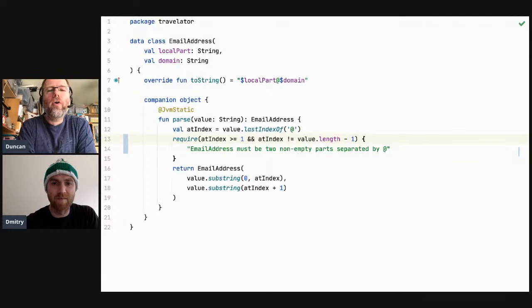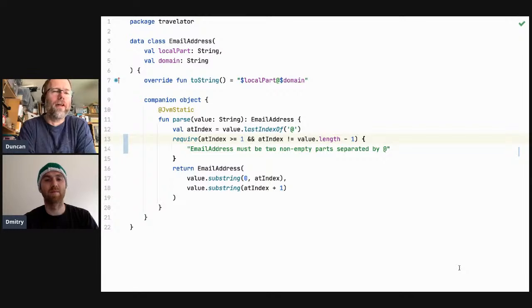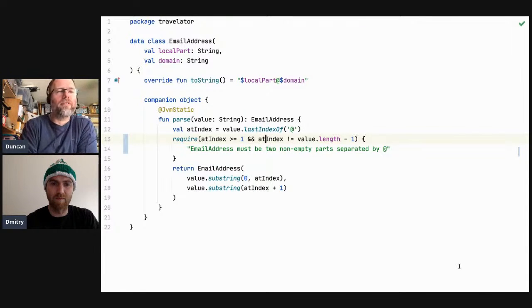Okay, but by pulling on that thread, maybe we can say that the idea of a string that's two non-empty strings surrounded by another thing would be a far nicer concept than any of the others we've got so far. In other words, what we were focusing on before was that atIndex, but what we should really be focusing on is the parsing of the string.